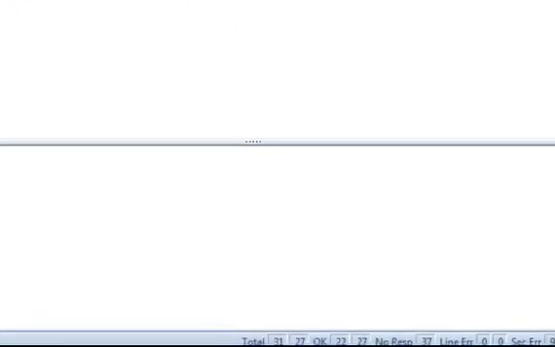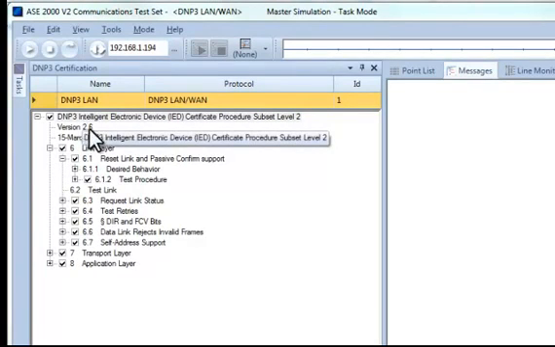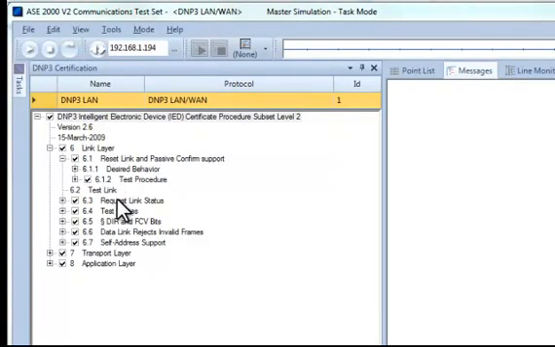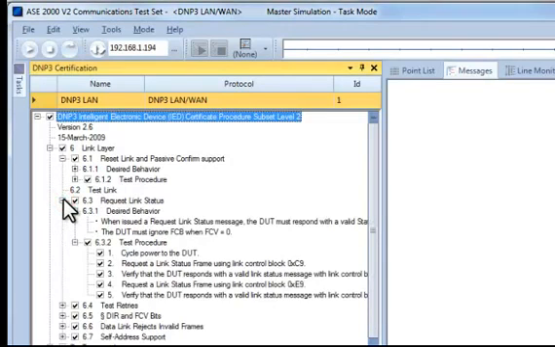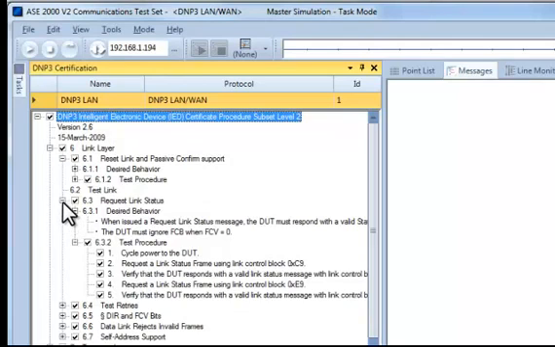Okay, we're finally ready to go. In order to run a test, you can see in the upper part of the DNP certification view is a list of all the tests written by the DNP users group. The section numbers up here correspond to the section numbers in the test procedure, and any section can be expanded to provide complete details of actually what's written in those test procedures.